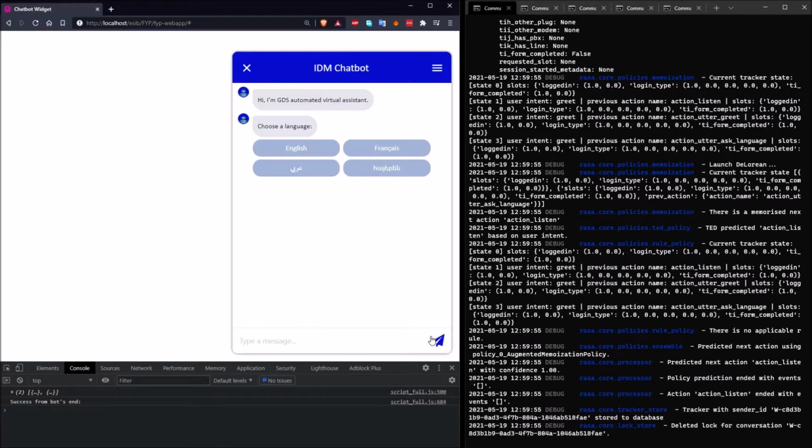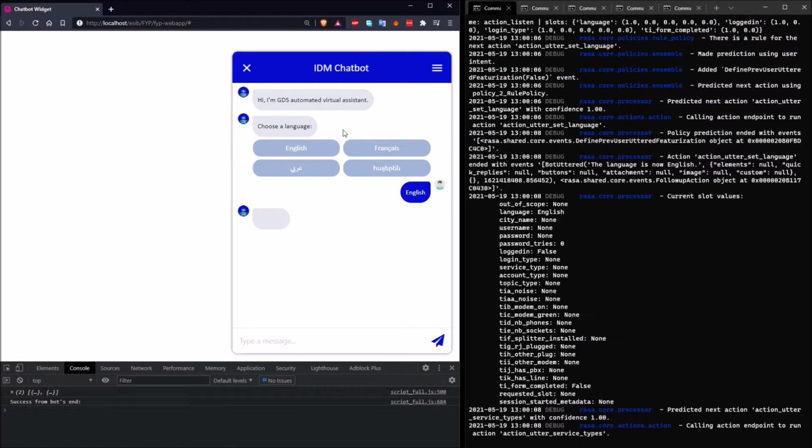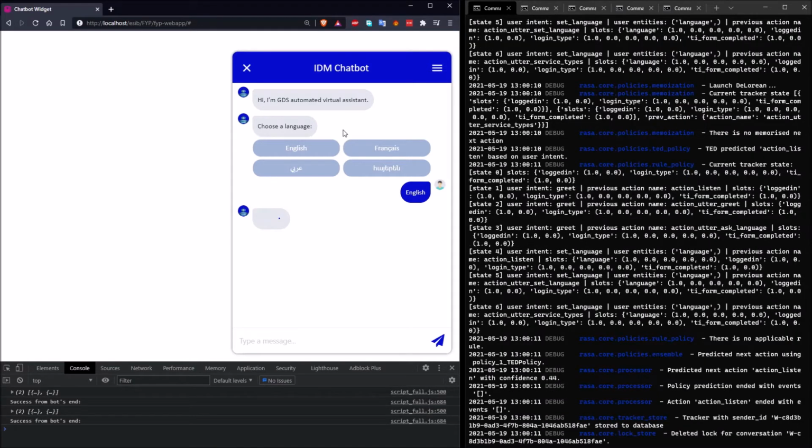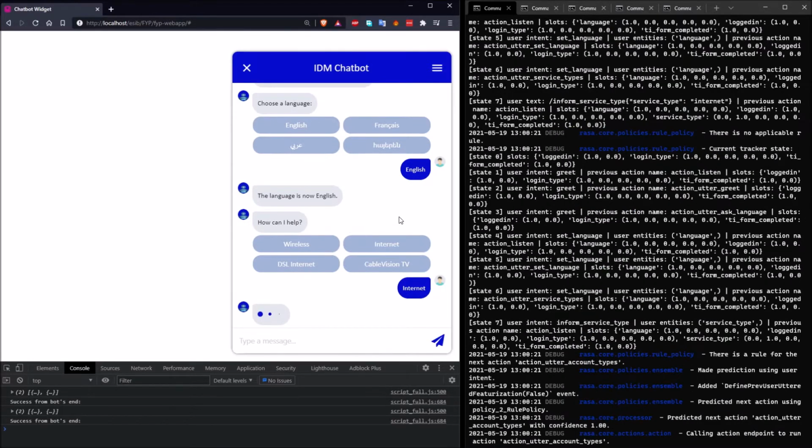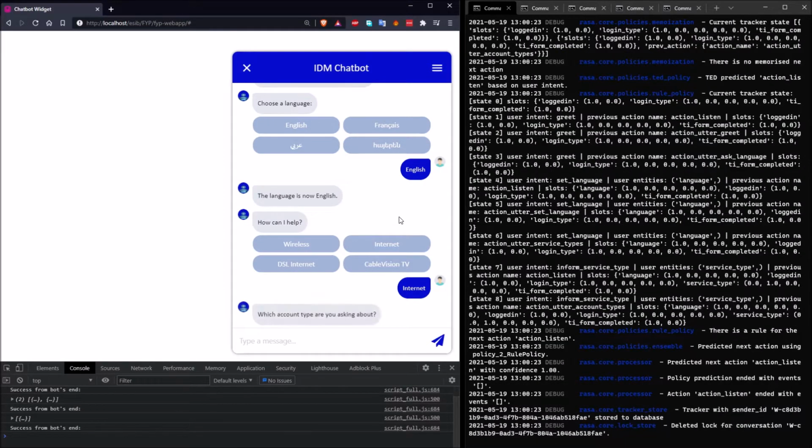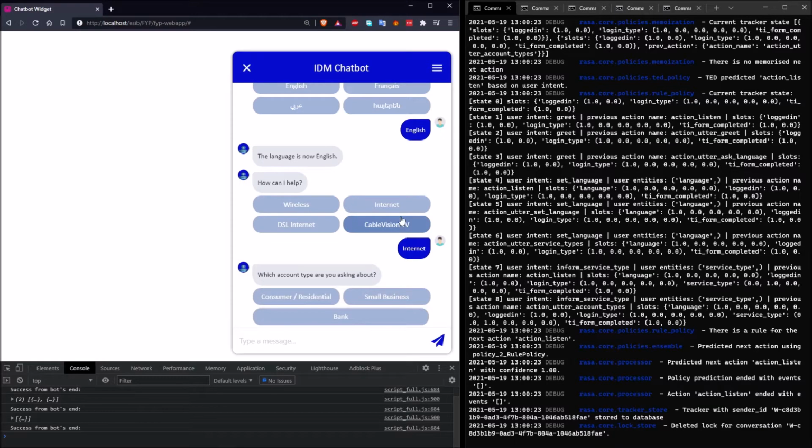Now, if I open the chat box, I will see that the chatbot already contacted me and asked me to choose a language. Let's say I will choose English. Now, no matter what my choice is, the chatbot will still understand any language, but will only talk in English. So now let's say I have a problem with the internet. Now, no matter what I choose, the chatbot will always give me the same buttons next, but it could easily be changed in the code.